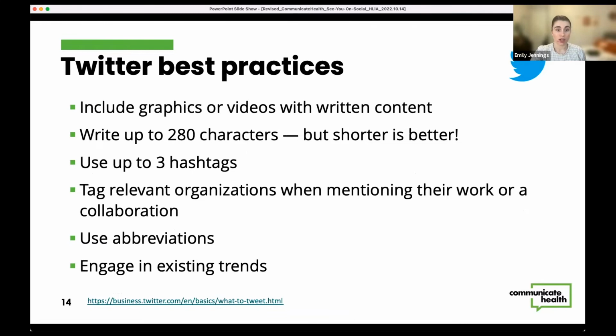Some best practices on Twitter include using graphics or written content, apologies, for your written content, you want to write up to 280 characters, which is the limit, but shorter is always better on Twitter. You can use up to 3 hashtags. And obviously you can use more hashtags, but it's recommended for clarity's sake that you use 3 or less. Tag relevant organizations when mentioning their work or a collaboration. Use abbreviations. This ties back into the character count. You don't have a lot of space, so using abbreviations will help condense things. And you want to engage in existing trends using hashtags or keywords.